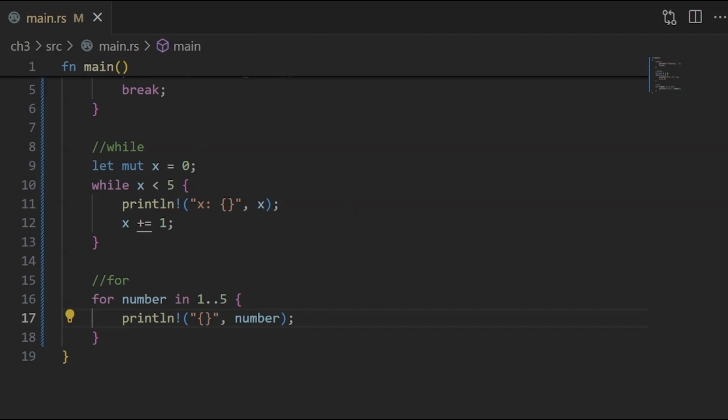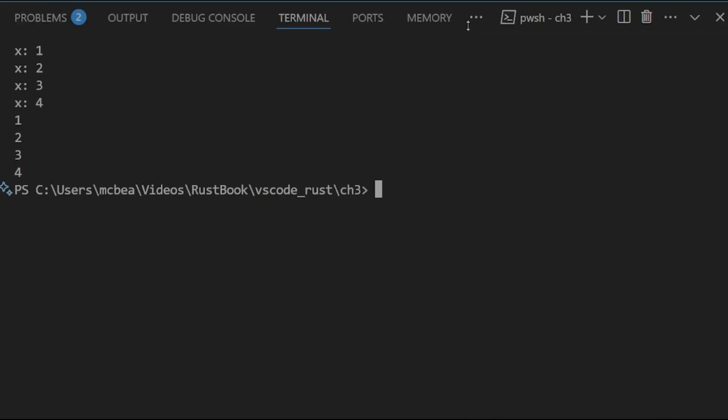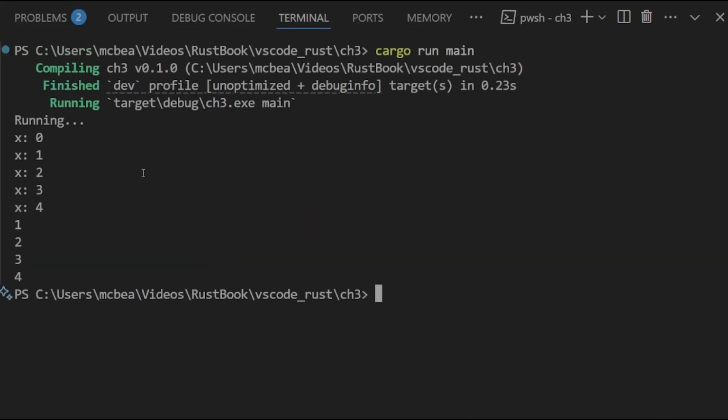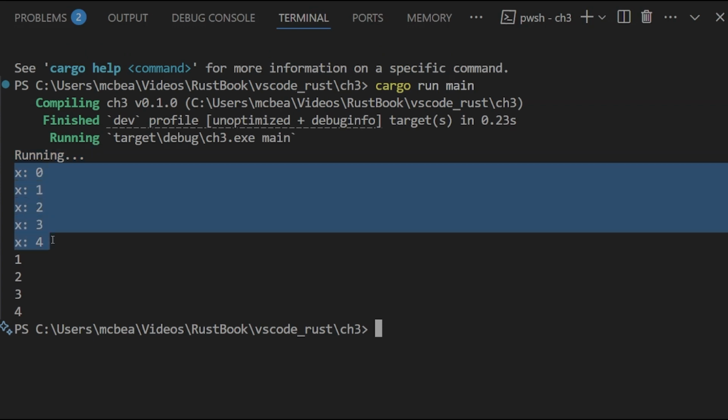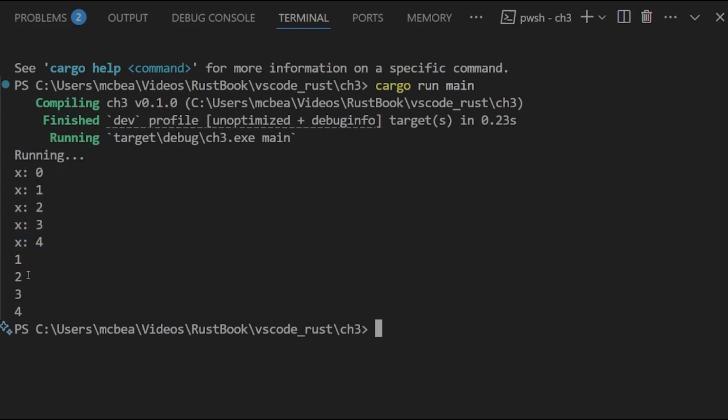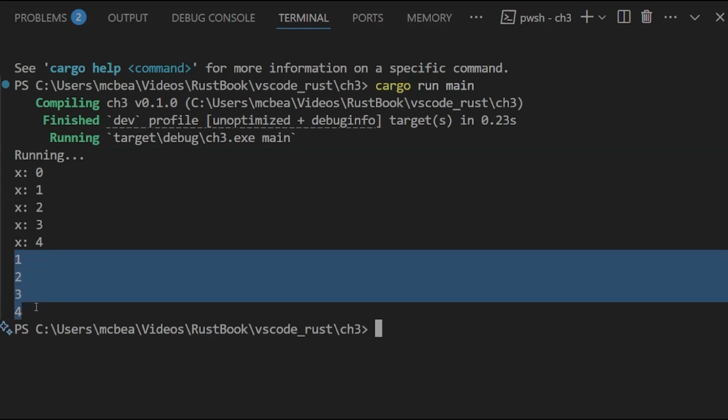All right, let's see. Were you right? That's right. It is not including 5. As you can see here, we have running one loop. We went through the while loop. We went from 0 to 4. And in our for loop, we did 1 through 4.